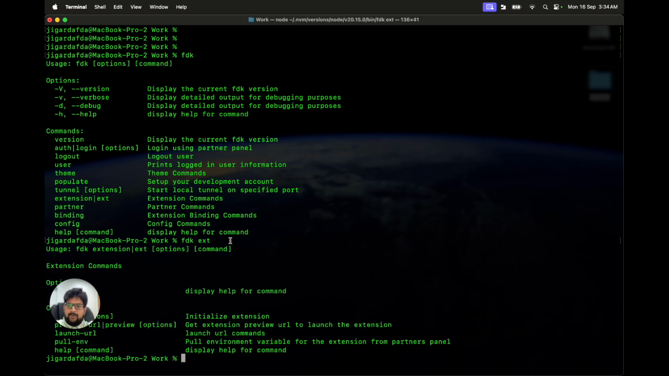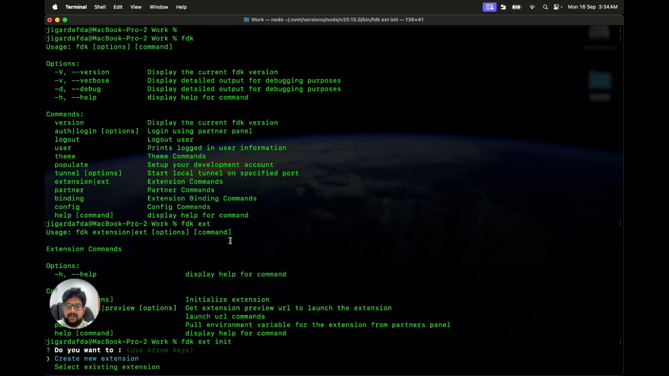Now again, if you press enter, you will be able to see the second-level commands. As you can see, to start with any new extension, we can use the command called init. Now I will write the command init. As you can see, it is now asking me to create a new extension or select an existing one. What I will do is create a new extension.